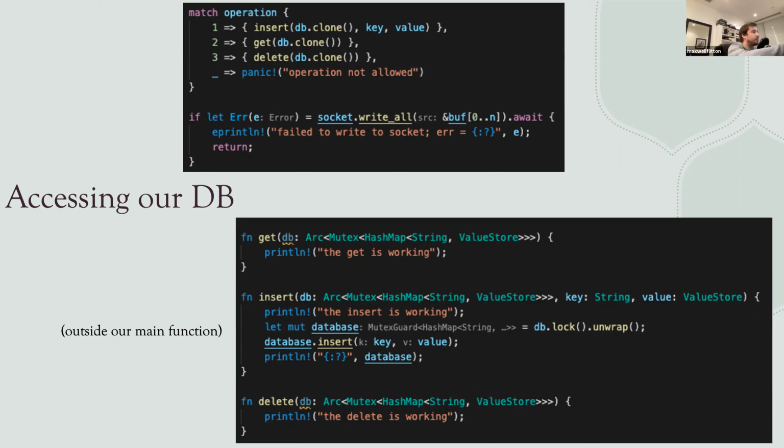And if you can see here, this is outside our main function. This is our insert. And we've got the database again, we've got the key and we've got the value. And then we get a mutex guard. And we get this from locking our database. So that means that nothing else can really access this hash map whilst we're doing this transaction. We then insert the key. I print it just for the console, just to show you.